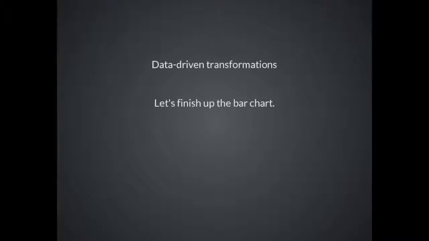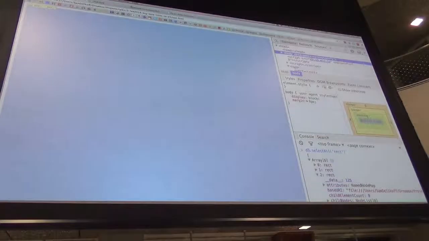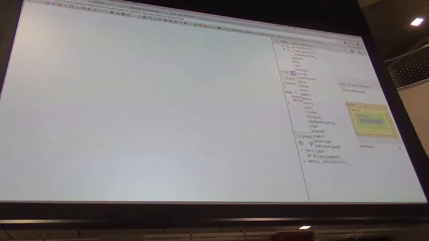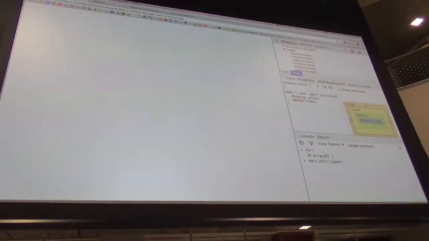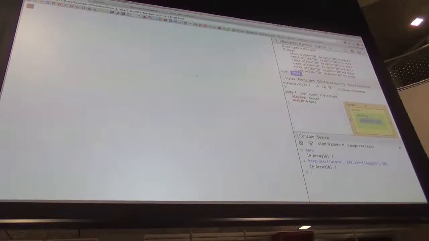So this is kind of the wrapping up. Let's finish our bar chart. So how do we do this? Well, let's just think about it. We have our bars, and we have the rectangles here in the DOM, right? But let's just see what we're working with. First, we want to set their width equal to 20 and their height equal to 20. Okay, so now we're seeing something. It's kind of pathetic, but it's there.